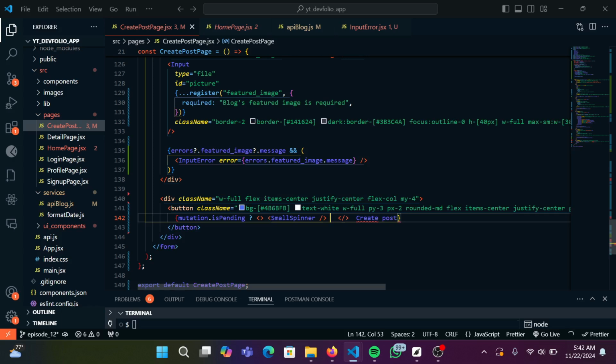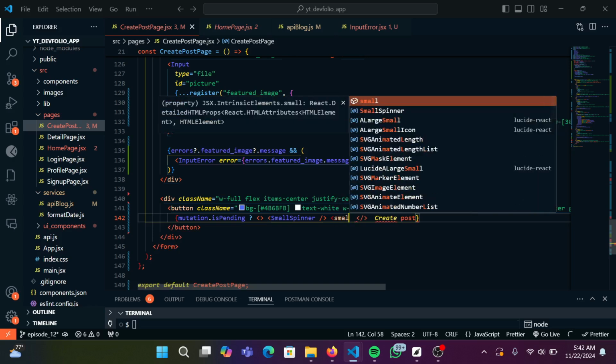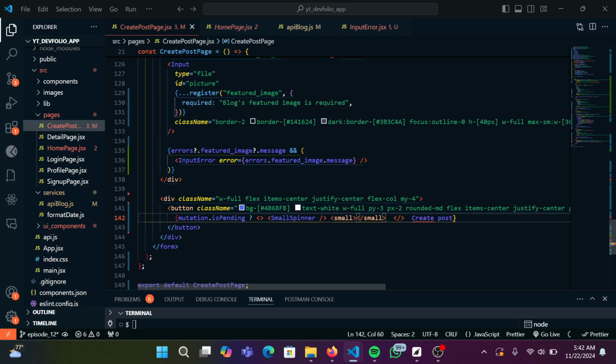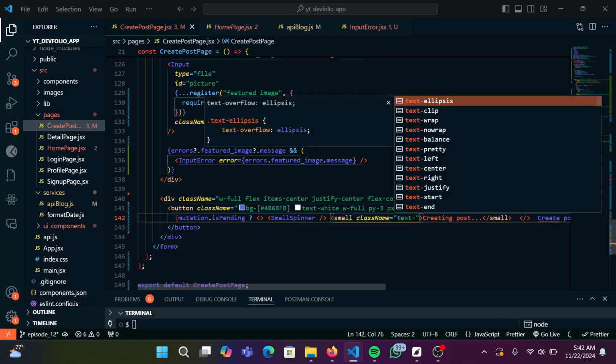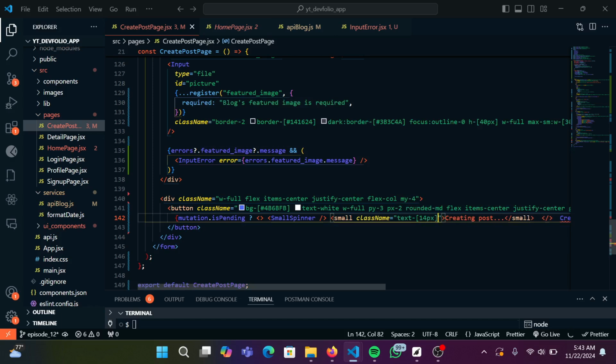We want to also add this small text, right? We're going to say small text. We are using the small tag, the small HTML element, and then over here I could just say, let me just copy this text. I'll just say creating posts, and let me just put those three ellipses. Now give it a class. The className should be equal to text, let's give it a text size of, I think 14 pixels is enough. Or let's say 16.